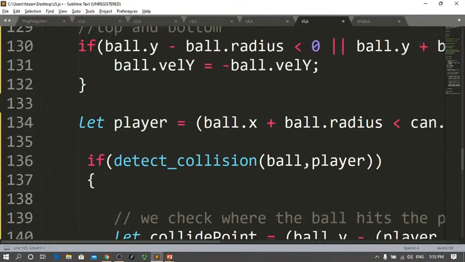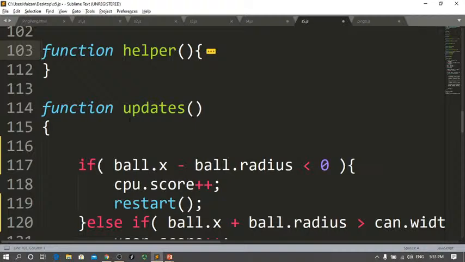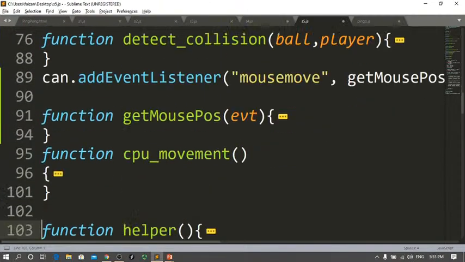Now we are left with what? This update function. Basically, detect collision. So we are detecting the collision in this manner. Basically, what is happening in this detect collision?